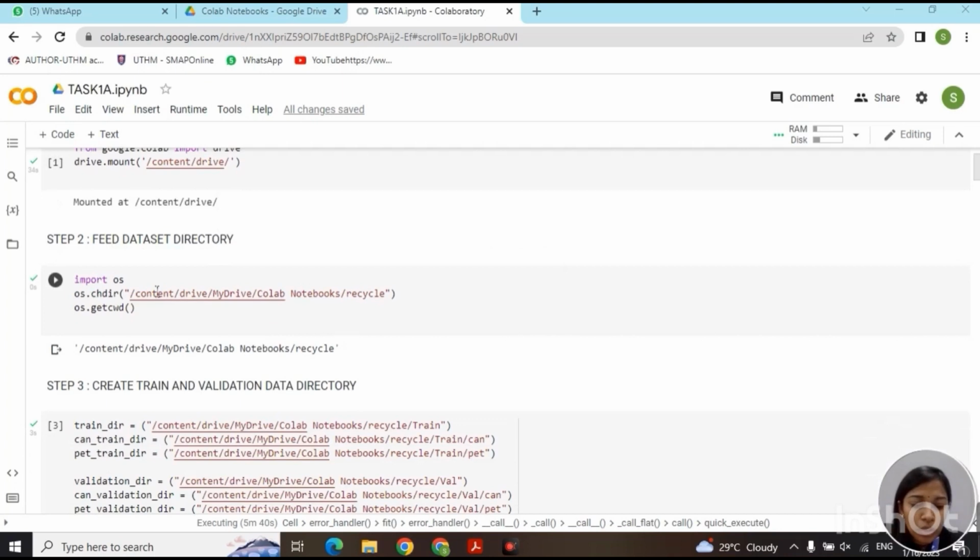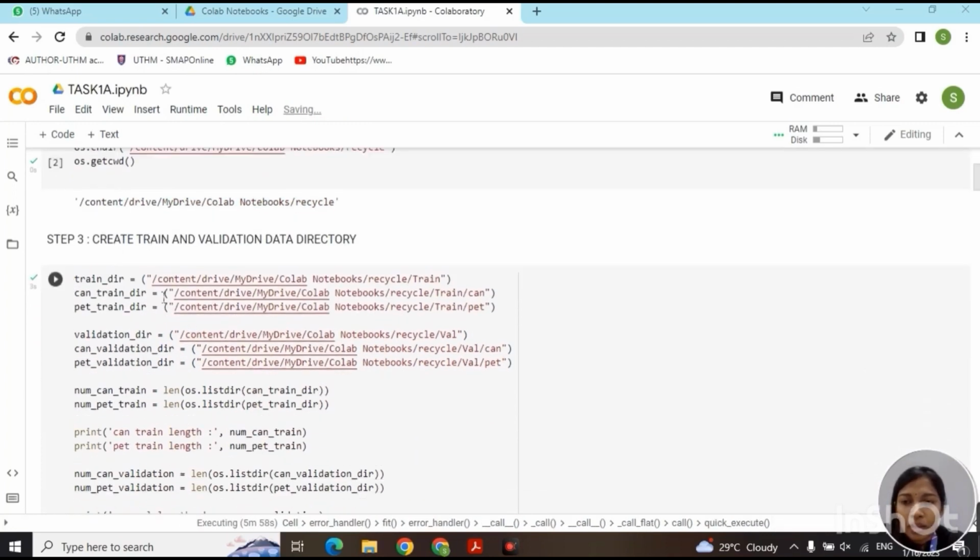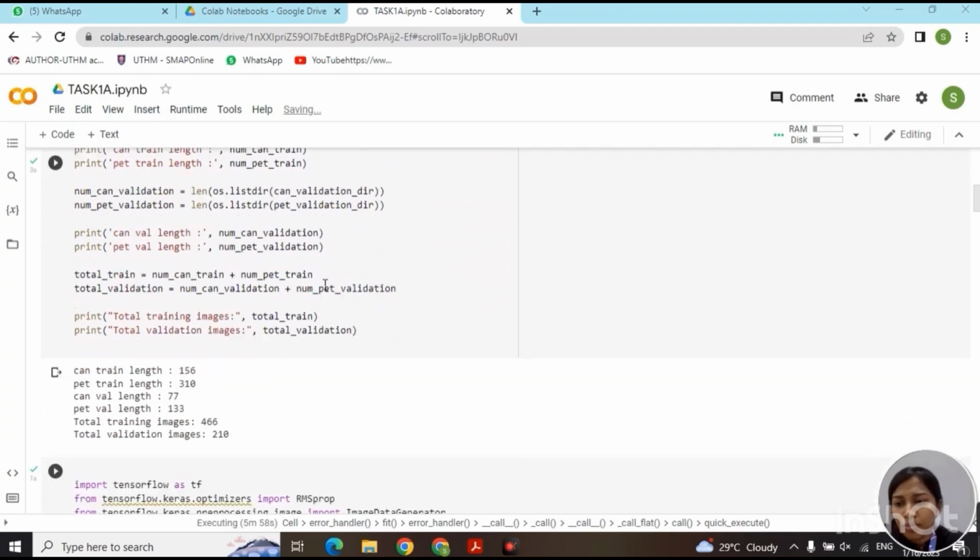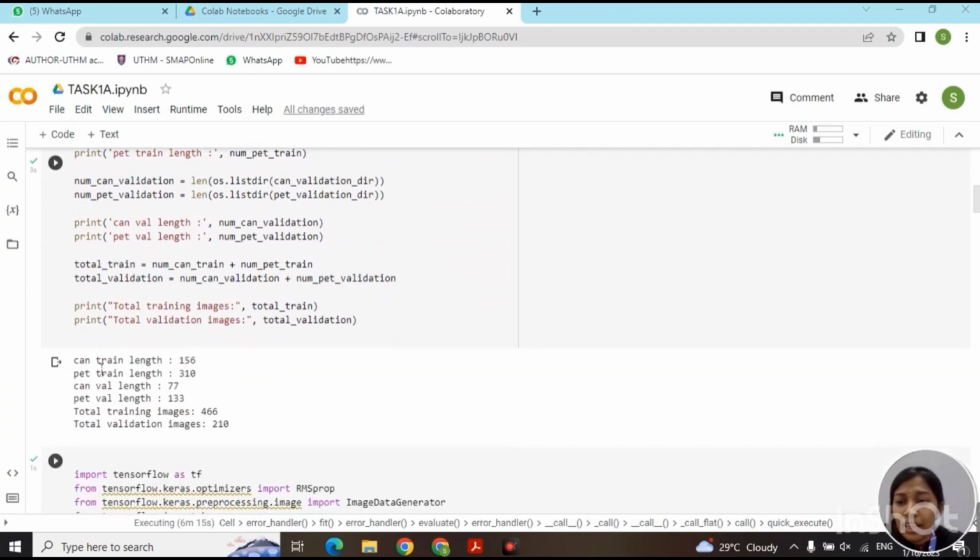This step is to import the operating system to get the directory of the files saved in Google Drive. And then the third is creating the training and validation data directory. So here we have to create the link to declare the pictures that we saved in our Google Drive. After that, we get the output: can train length is 156, pet train length is 310, can validation length is 77, pet validation length is 133, total training images is 466, and total validation images is 210.